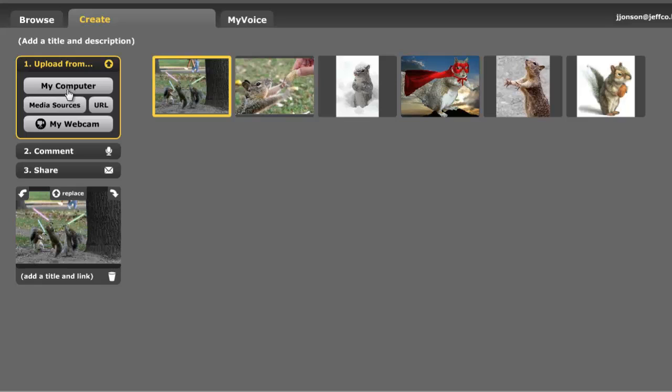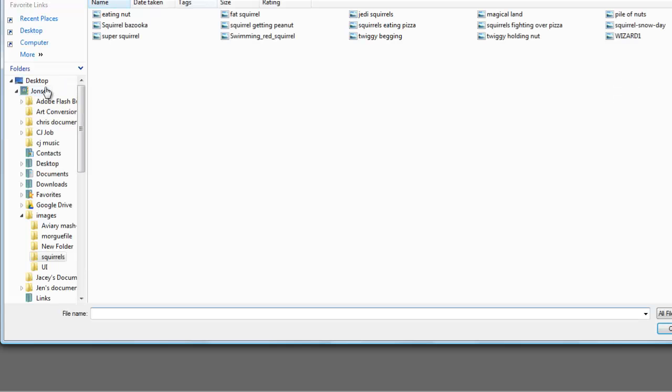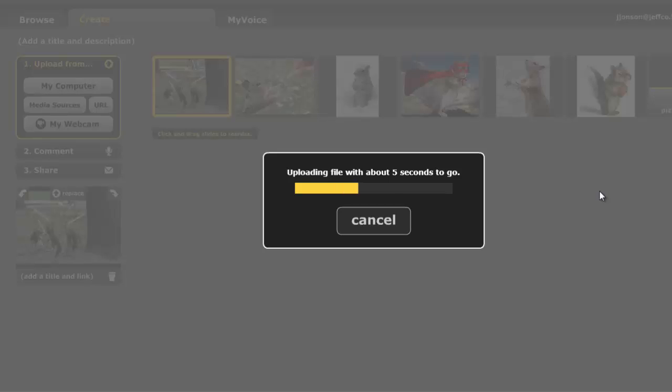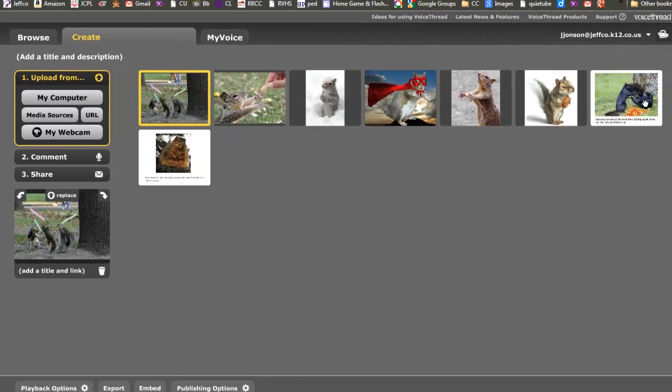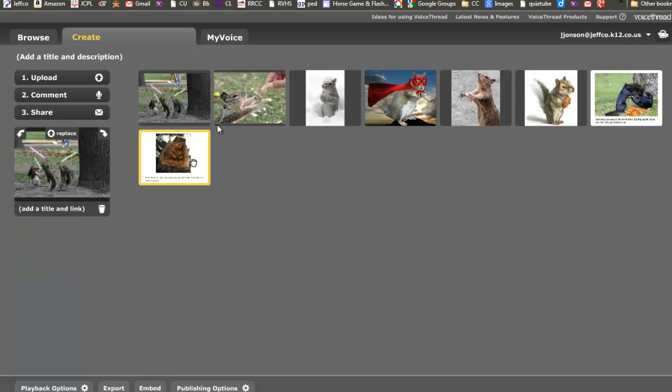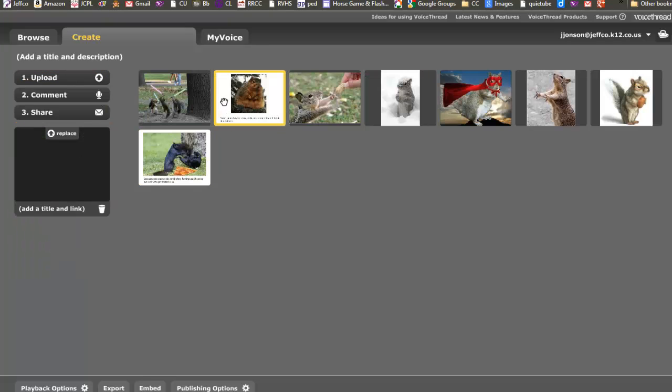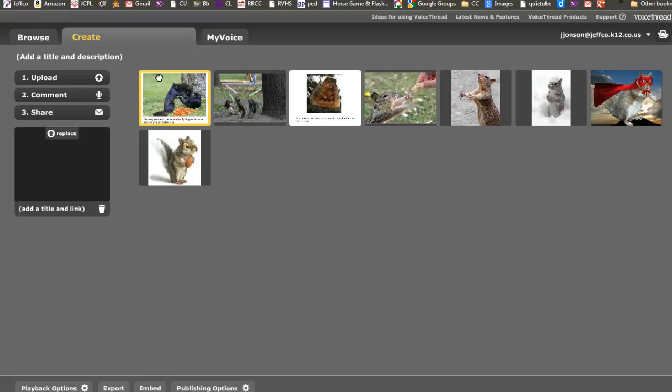I'll go in and I'll upload again from my computer and I'll browse to that PowerPoint file. And now you can see my PowerPoint slides have been added in. Again, each one is a different page or different slide. From here, I can easily just drag and drop my slides into a different order until I have my story just the way I like it.